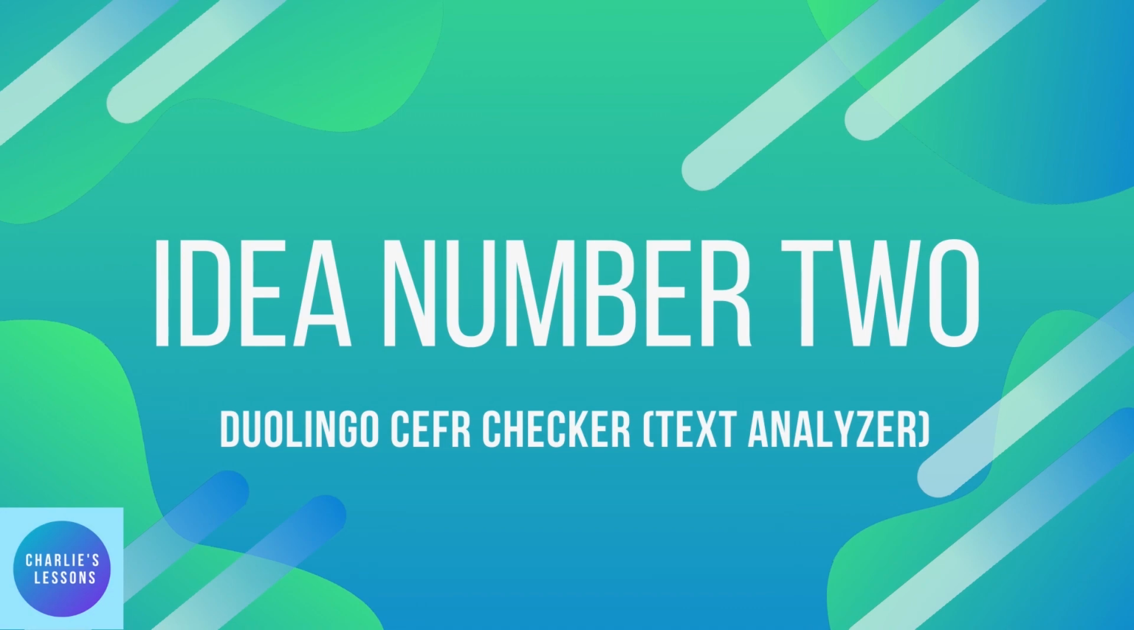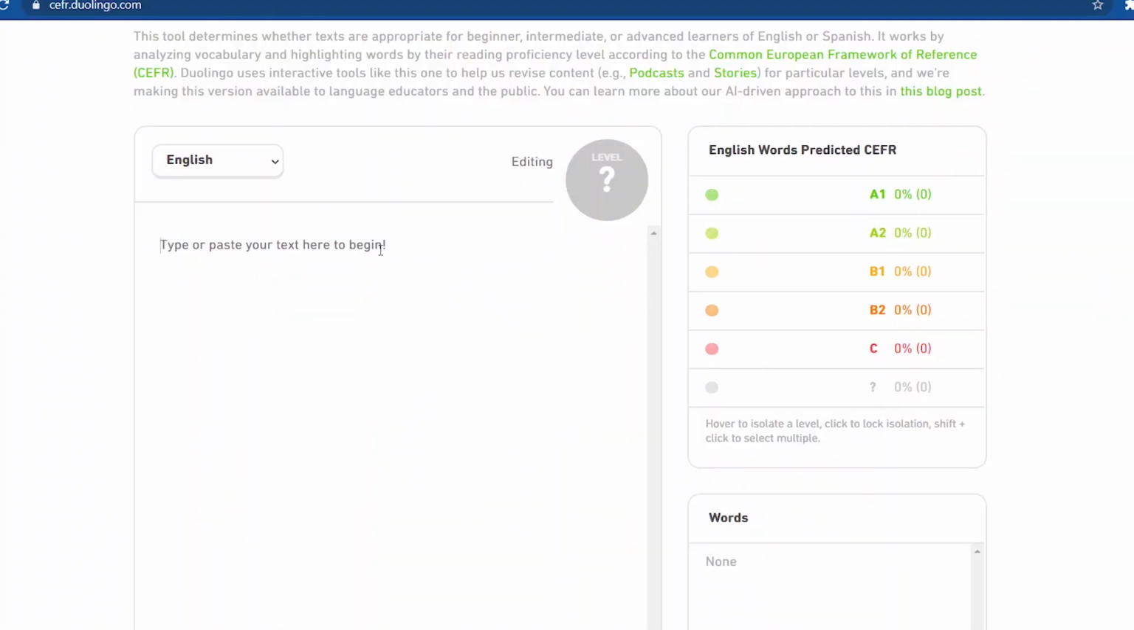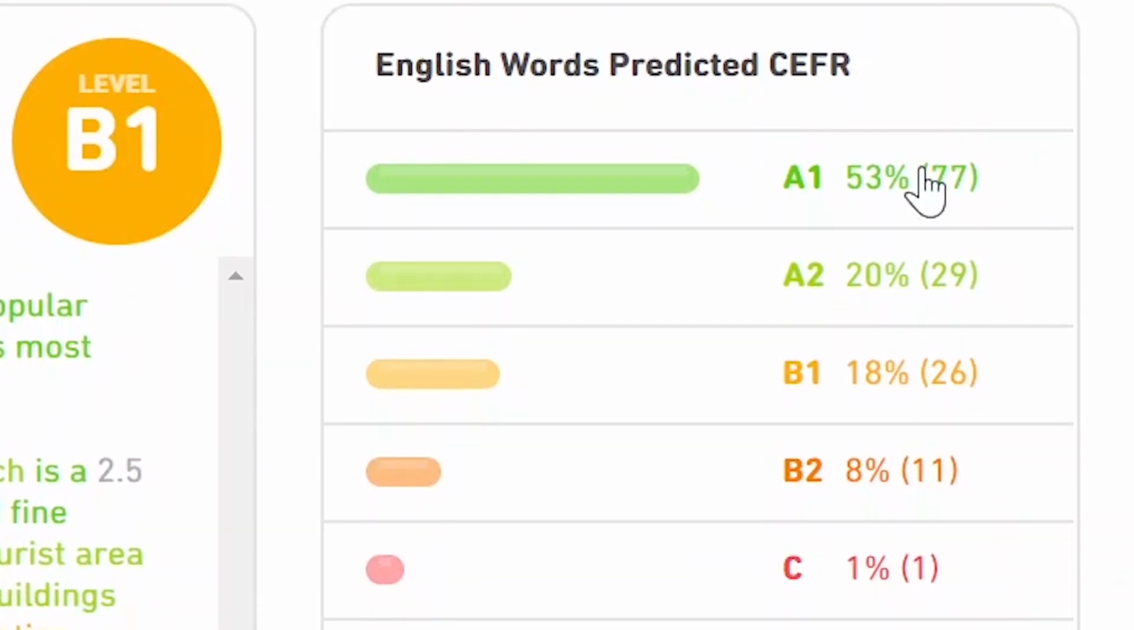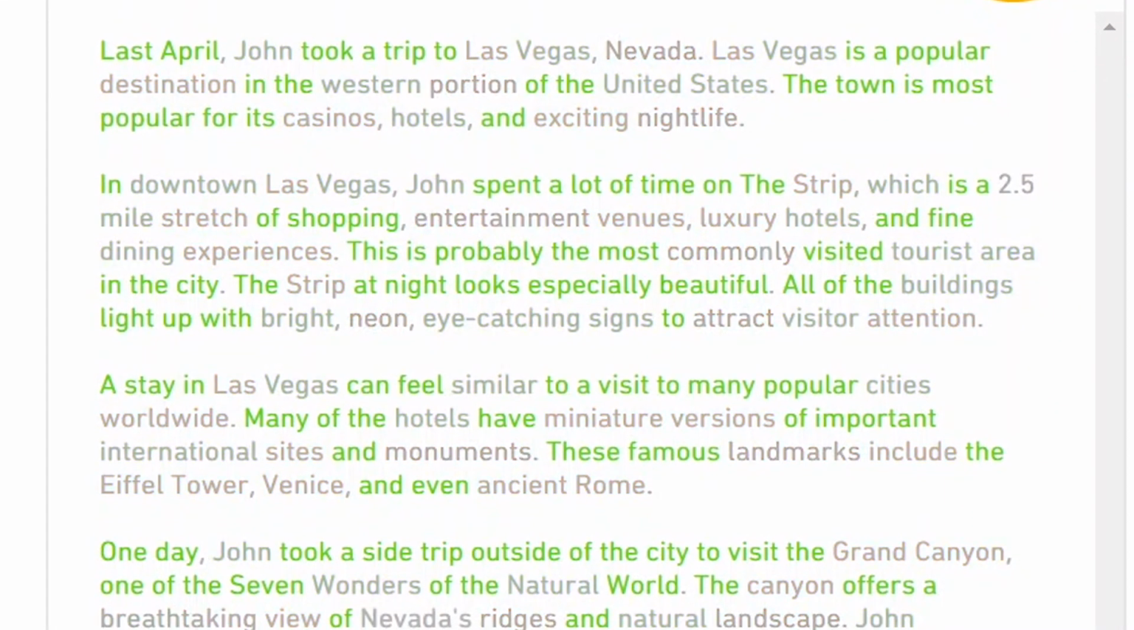Now, if your students are submitting their work digitally, then you need to tell them about this Duolingo tool called Text Analyzer. All you do is take the text that they have written and put it into the box. Duolingo then comes up with a guide level, and on the right-hand side, it identifies which words meet an A1 level, an A2 level, B1 level, etc. What they can do is they can exchange the lower level words for higher level words.